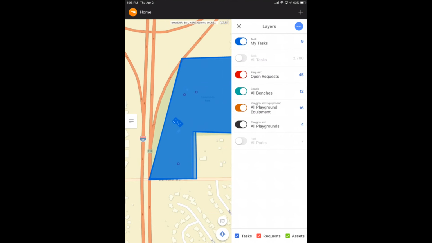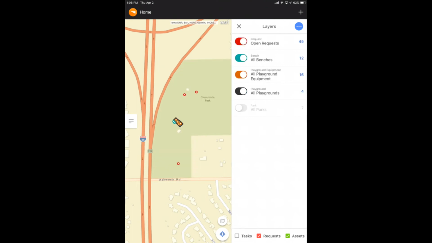I do have the option to organize layers. I want to focus on assets, so I will remove the check mark from tasks, as well as from requests. Next, I will tap the menu button and reorder layers. Placing and holding my finger, I can drag the playground layer above the playground equipment. I'm going to press the X in the top right corner to close the reorder.